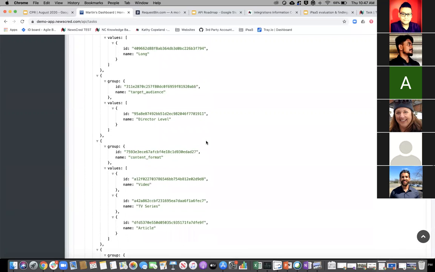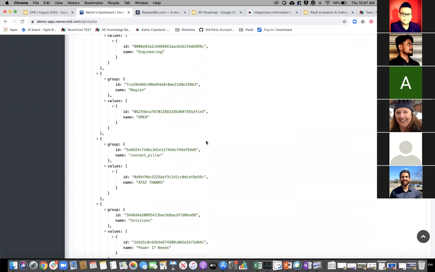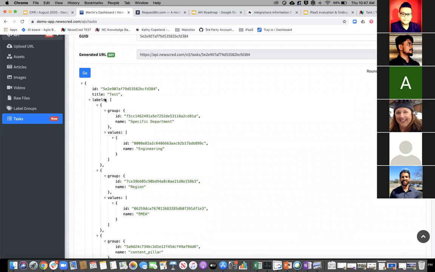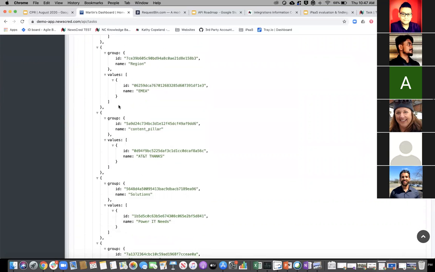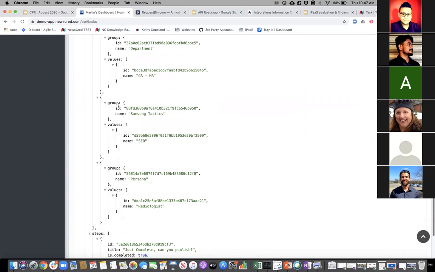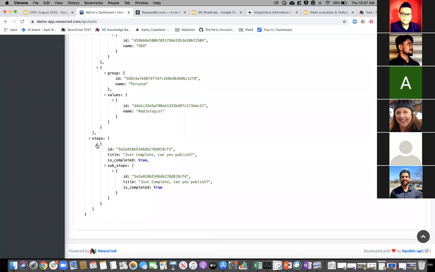Sorry, I guess I misspoke here. They just added this now. So I have my task, and I scroll down here, after all the labels, I have my steps. So that's kind of cool. So here's the title of the step, and then whether or not the step is completed, and then if there are any sub-steps to that step, and the title, and if it's completed.